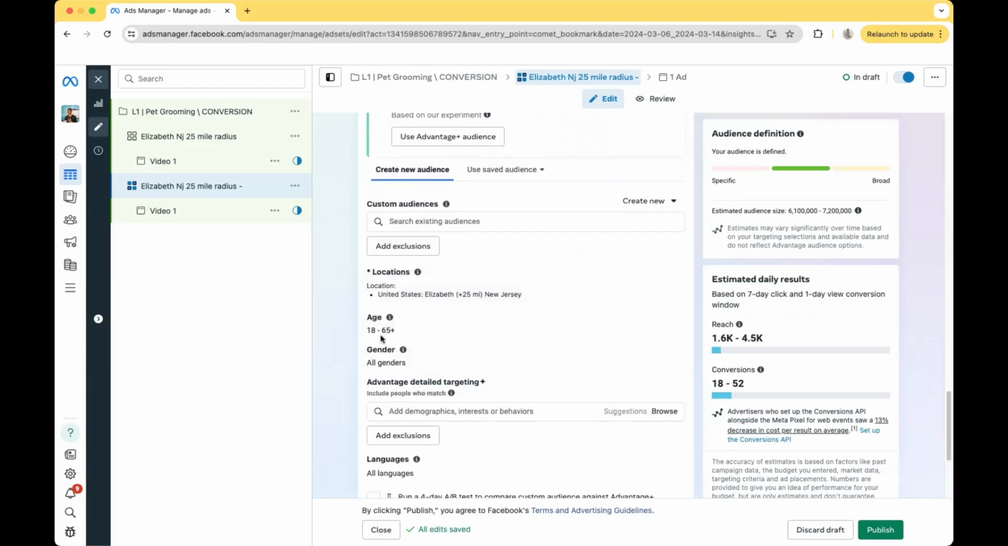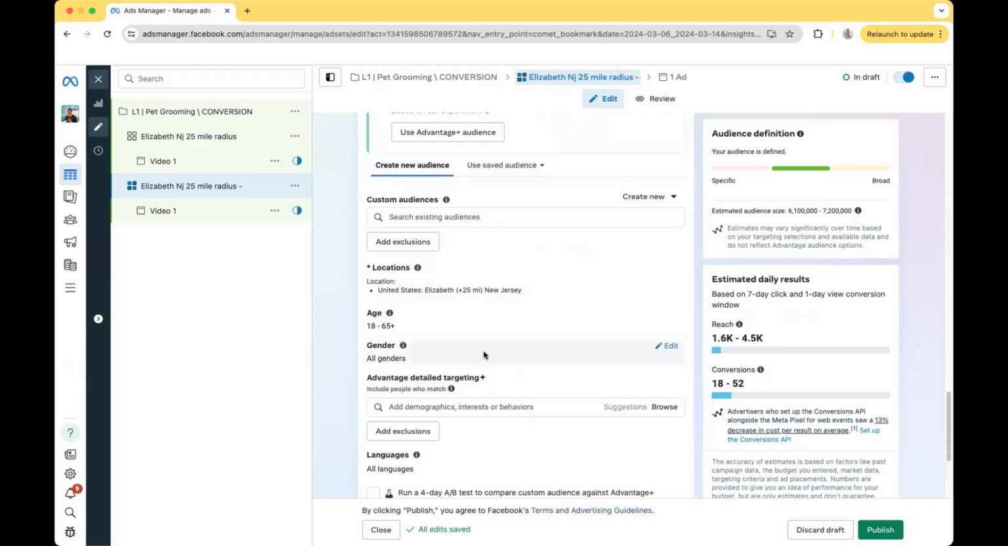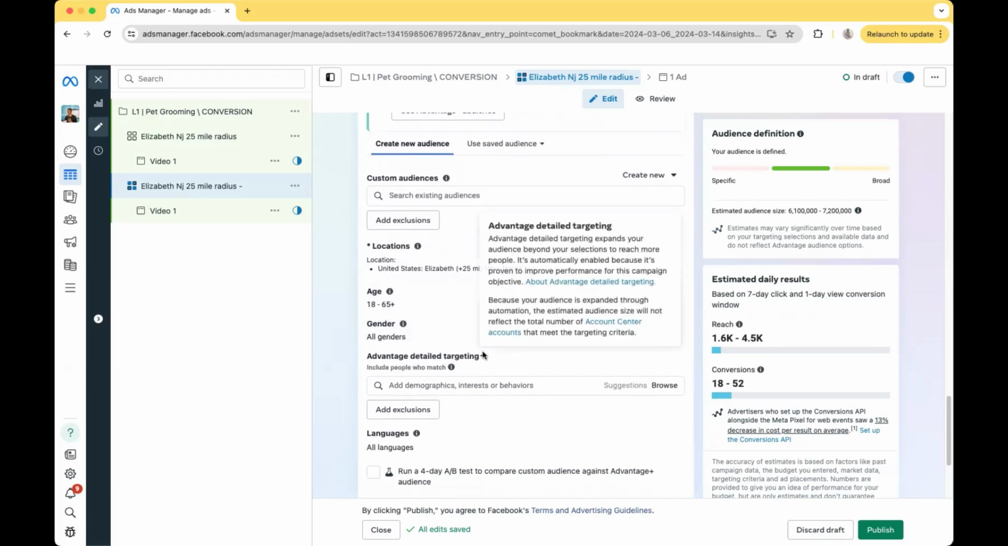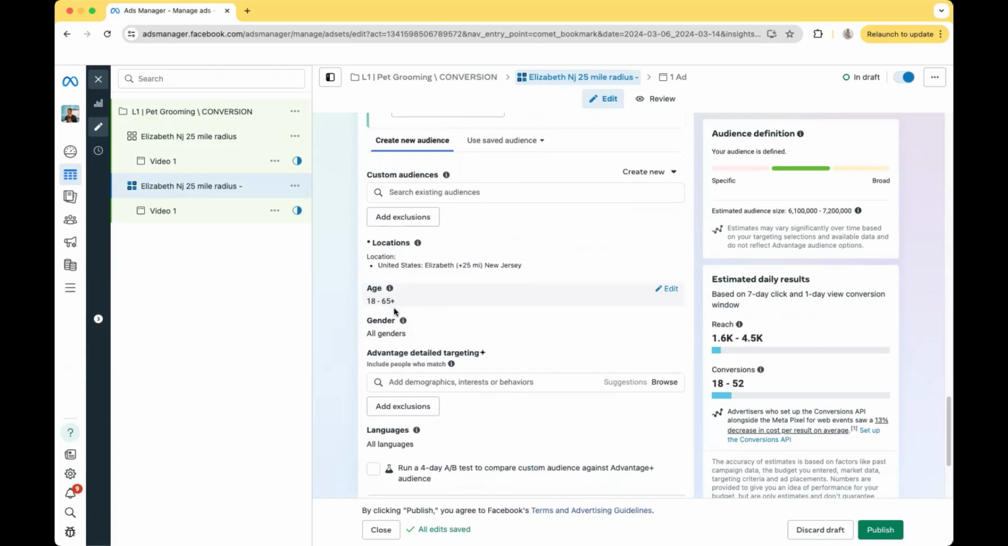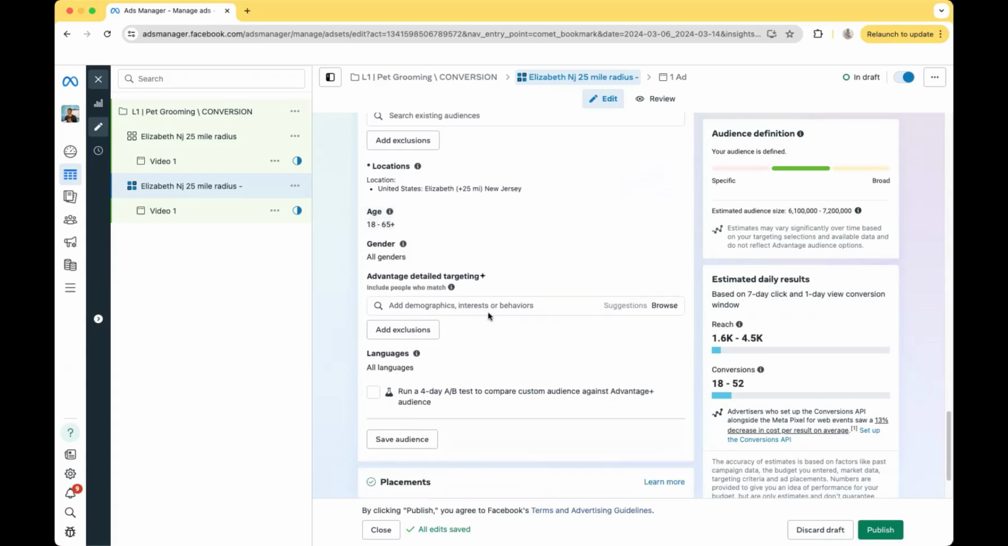So we're going to leave age and gender alone unless you have a lot of data, and I mean a lot of data, that tells you that only people above a certain age are buying from you. But I mean 18 to 65 plus, 18 is a fair age for people to have pets. So I would leave that alone if it were me.